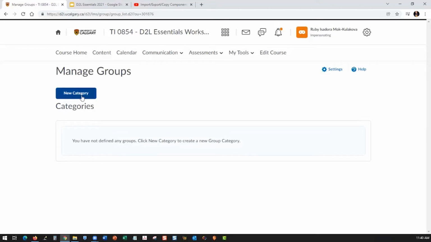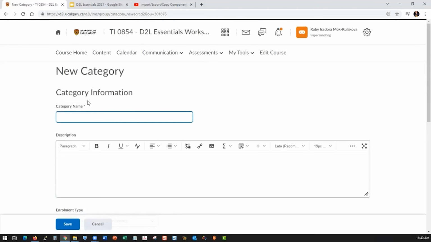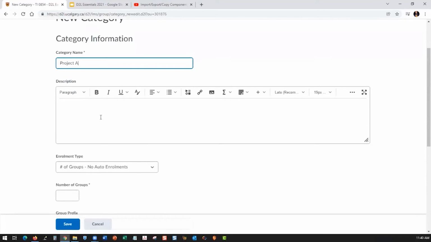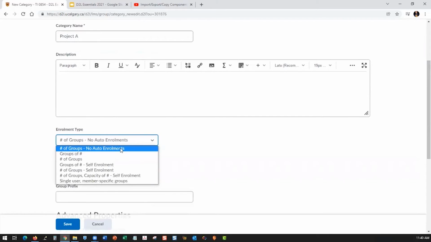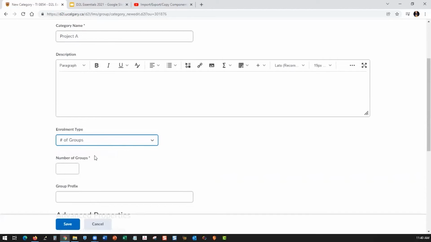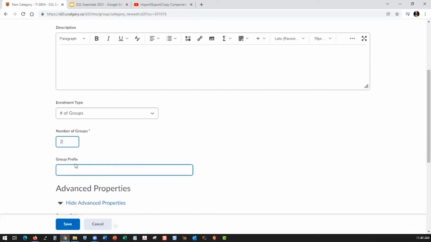So I'll just quickly set up a random one. New category. It forces you to create a category, but think of that as a project. Throughout the semester, you may have different projects. So I'm just going to say project A, and this is where you can decide how students are put into groups. For example, I can have a number of groups, and I'll have the system do it automatically. Let's say 2 groups because I have a small class.